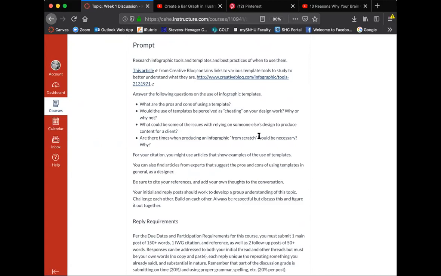Would the use of templates be perceived as cheating on your design work? Why or why not? Now you're going to present this in your own words, from your own perspective. You may bring in supplemental citations to support your perspective, which I think is the best way to go about it, especially when you have to cite your sources in there anyway. So in your own words, do you believe it's cheating or not? And then you can supplement it with citations.